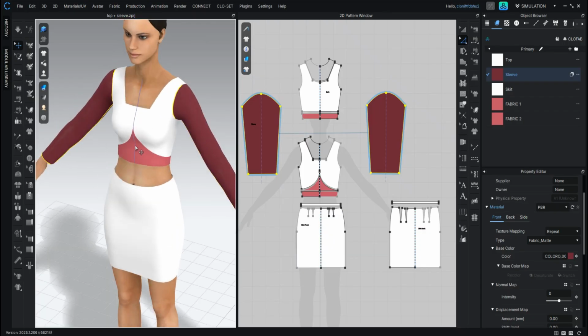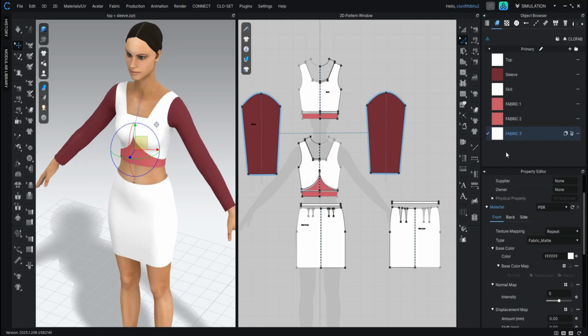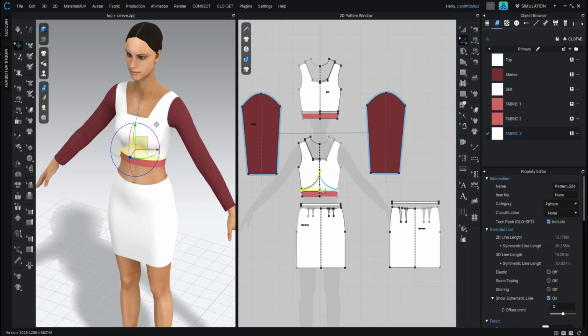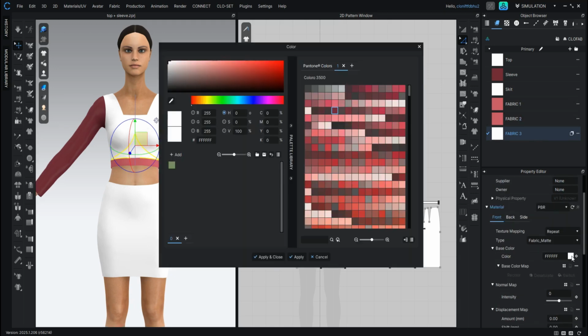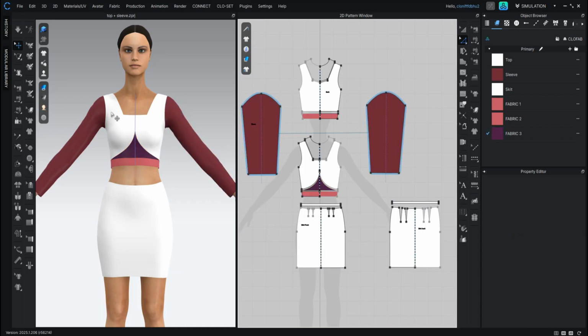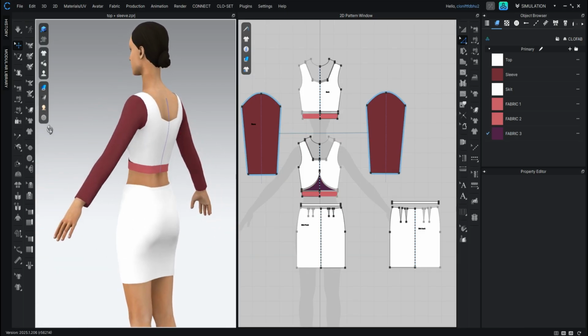We can also do something here, click to add new fabric, and we can assign new fabric here in the middle, so that we can identify this is another panel, and select this and we change the color, so that we can identify this is another color here. Apply and close. So these are different kinds of fabric, and this is the variation.